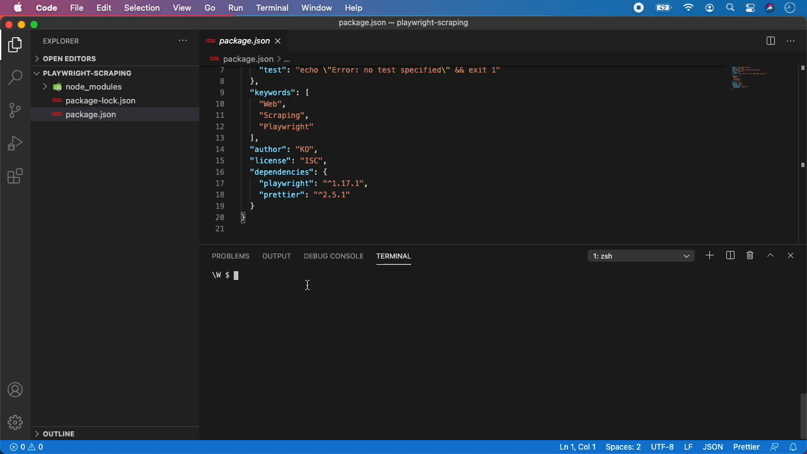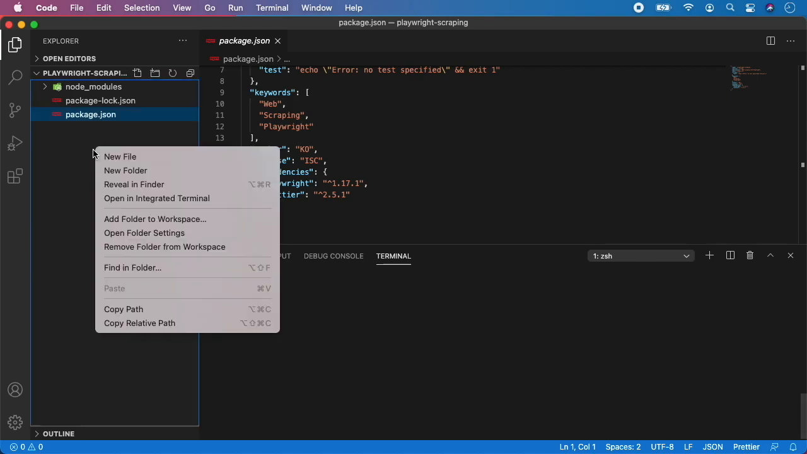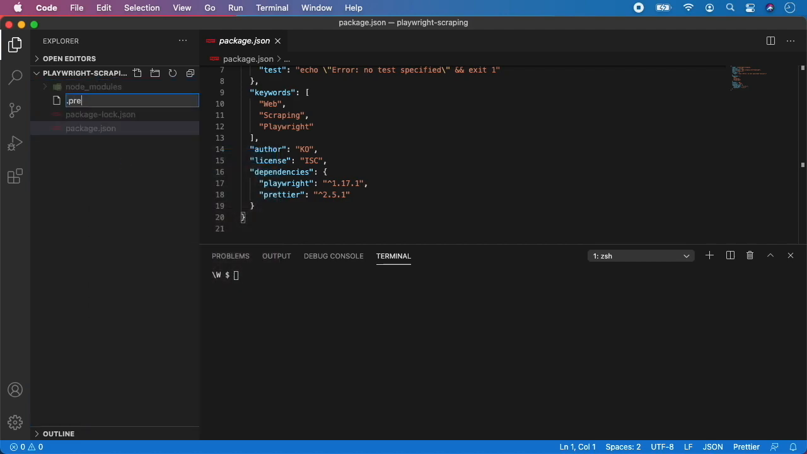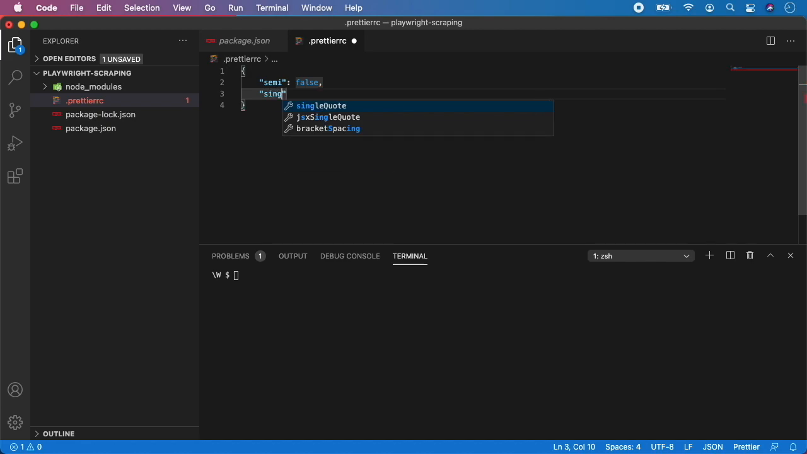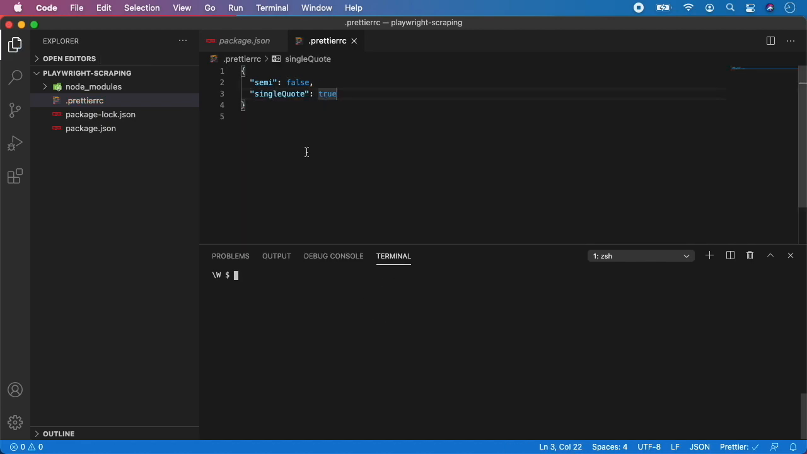Let me now configure my Prettier file. I'll go to the root of the project, new file, .prettierrc. And I'm just going to again set semi to false and single quote to true. And that's it. This is how my prettierrc will look. Again, if you prefer different settings, feel free to do it your own way. This is just my simple example.